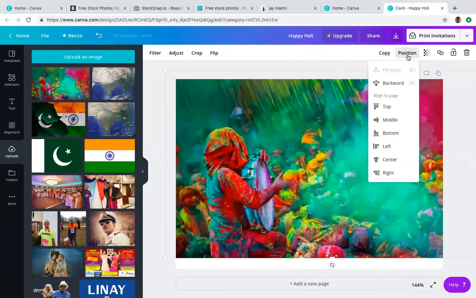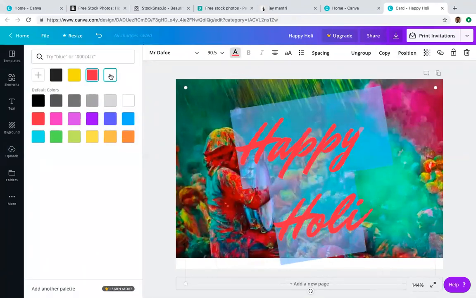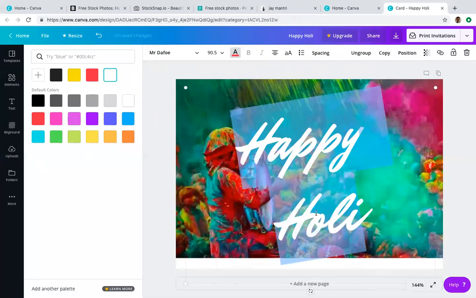Position-wise, we can push this backwards, so your Happy Holi is now in the front. Now you can see the color is not visible. In this case, I'm trying to use white color.